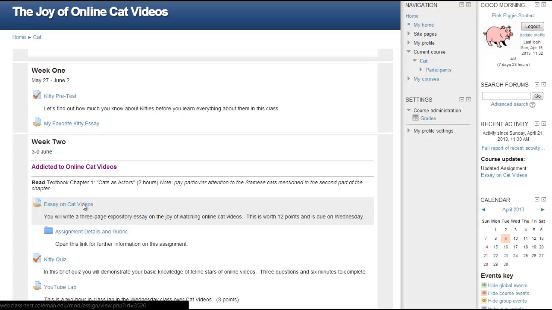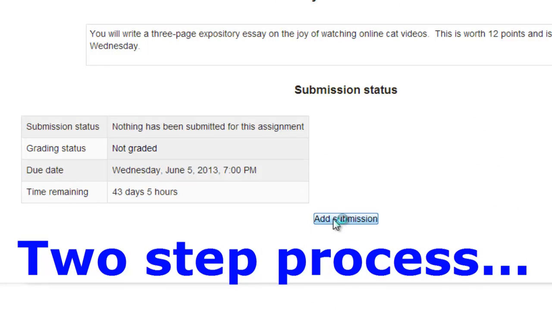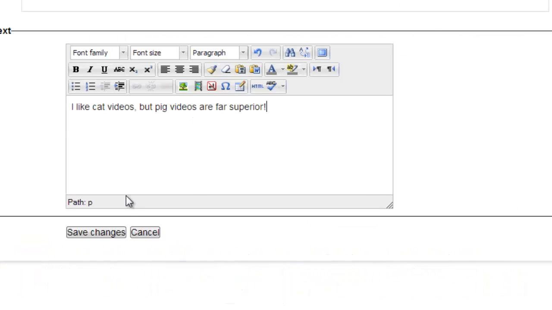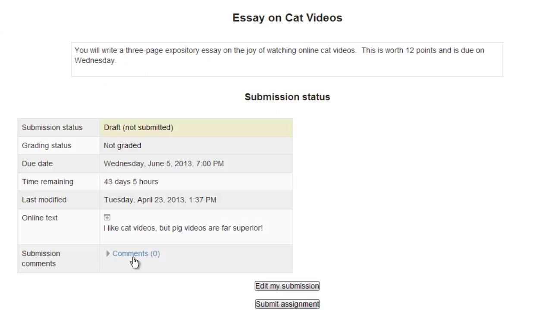First, we must click on the assignment link. Then we enter the online text of our student submission, save changes. Note that this shows the submission status as draft because the Submit button and standard submission statement options have been selected.